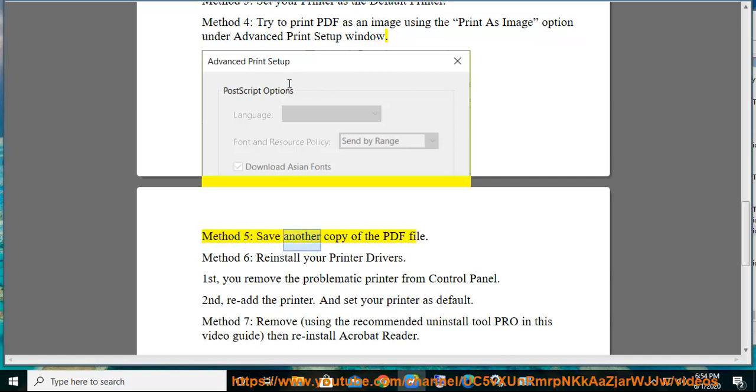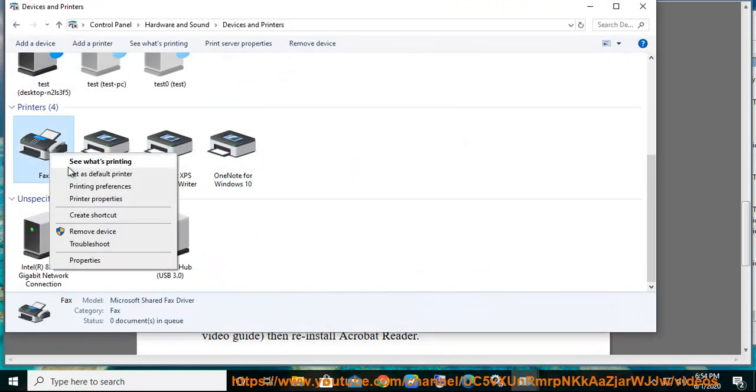Method 5, save another copy of the PDF file. Method 6, reinstall your printer drivers. First, you remove the problematic printer from Control Panel. Second, re-add the printer and set your printer as default.